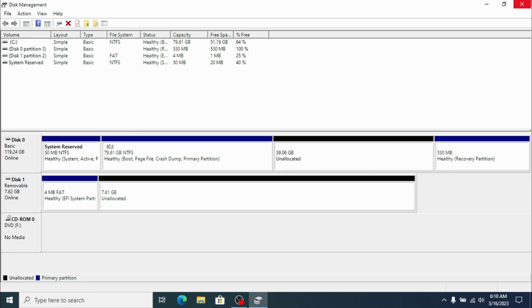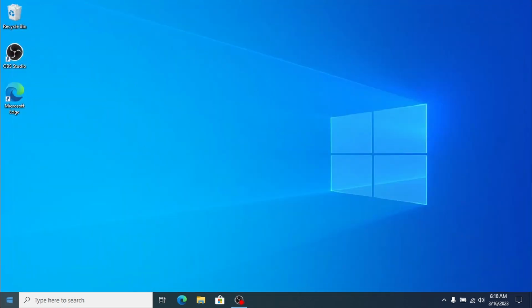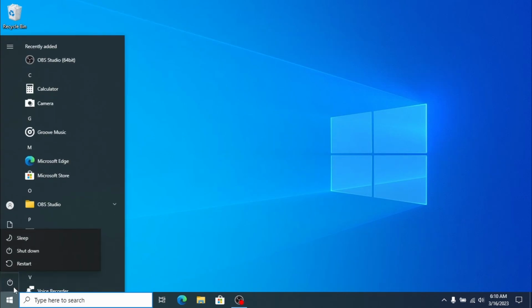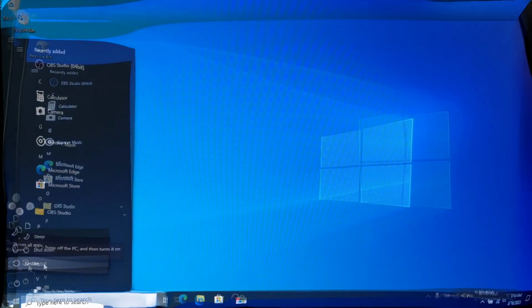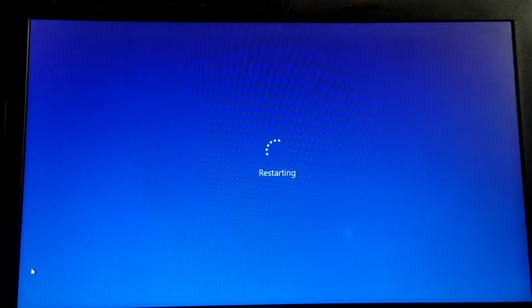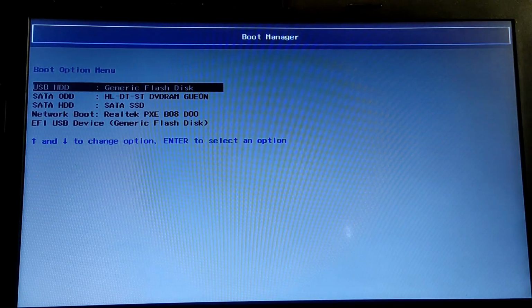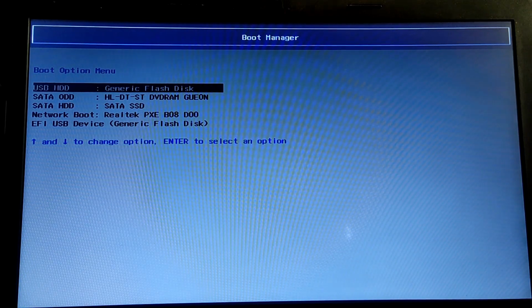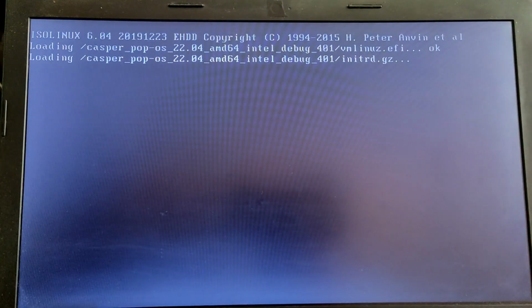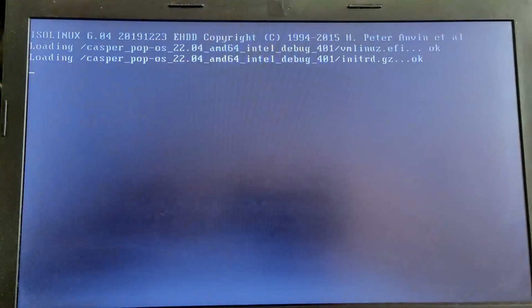Now once that's done, you need to close disk management and reboot your computer, and you need to boot into the boot selection menu of your motherboard. While your computer is starting and showing the motherboard logo, press the F12 key to boot into the boot selection menu, which is the common key for most computers, and select the USB option from the list. Now it will boot into the Pop OS installation medium, and if F12 is not your boot key, then please look up online for your boot menu key.